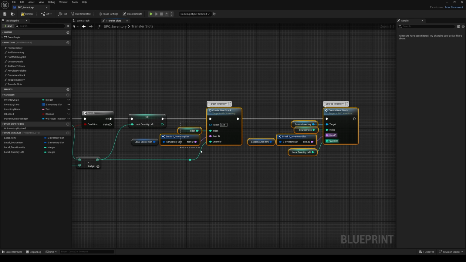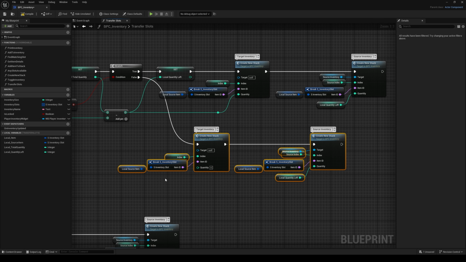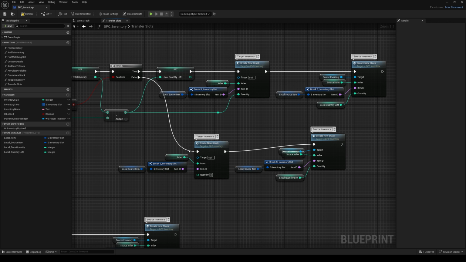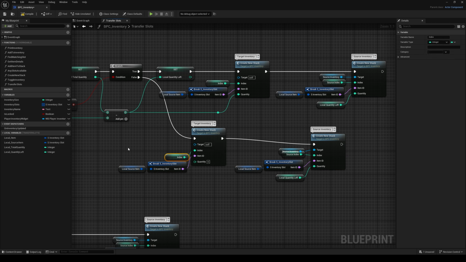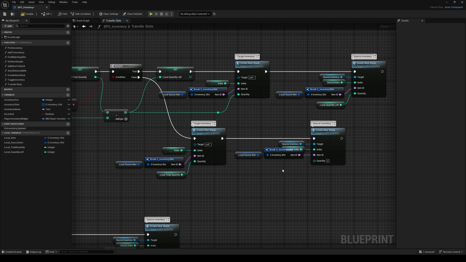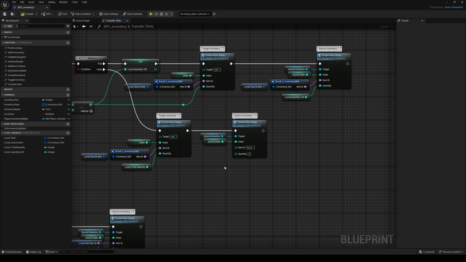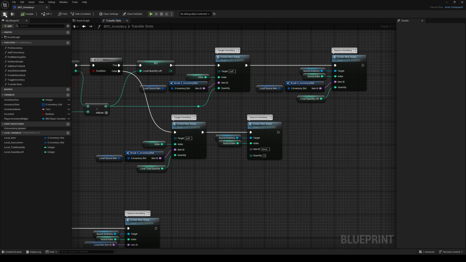Oops. Hold Shift. We'll get this. The target will get the quantity left, or the total quantity. And oh, that's the index. What am I doing? So that's the index here. Item ID. And then the source would be empty because we haven't exceeded the total stack size. So there's that. Compile and save.